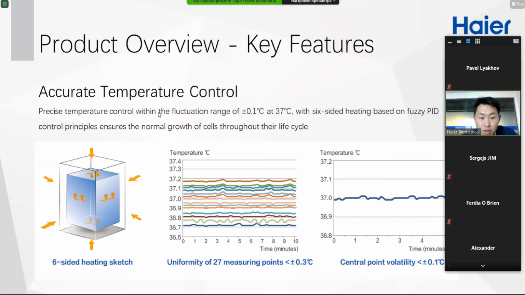You can reply to the question here, and the temperature control with the fluctuation range is 0.1 degree. So normally you can see the temperature test point here, and this is the curve, the temperature.